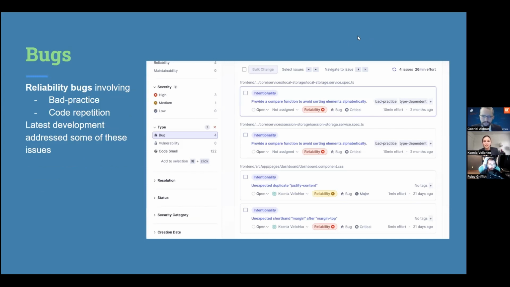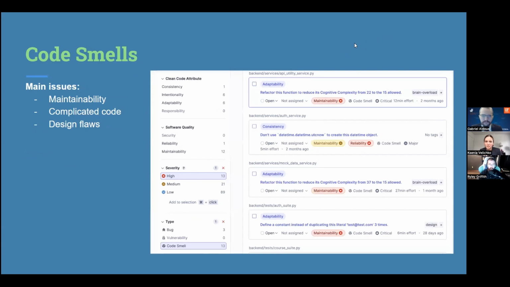So we didn't really discover that many issues. We discovered only 4 bugs, and most of these we were able to fix in recent development. There were additionally no vulnerabilities, and there were some code smells, but these can be eliminated by just refactoring some of the code and making it simpler.